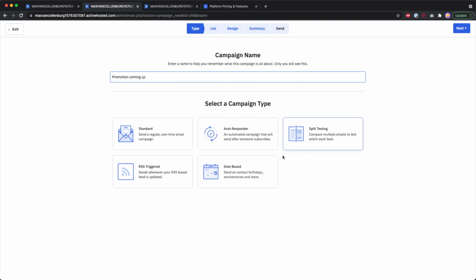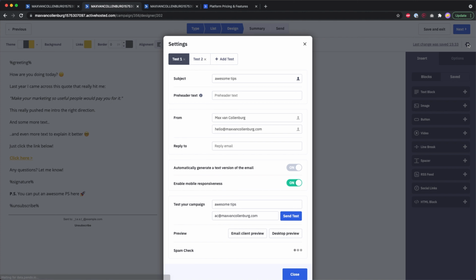So over here we have campaigns, and then over here you see the split testing type campaign. If I go over now to the designer, and then go to this gear icon, then over here you see that we have test 1, test 2, and I could even add more tests. And in those tests, you can experiment with different subject lines and different form information.